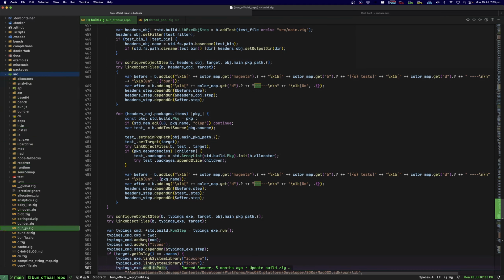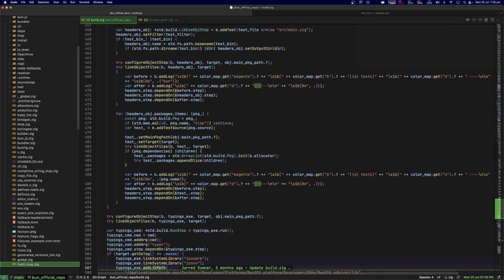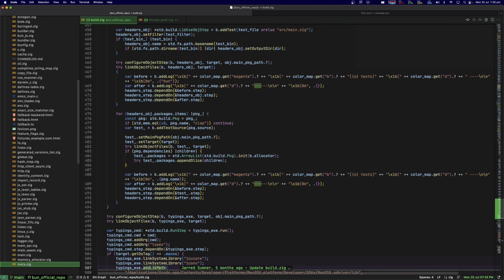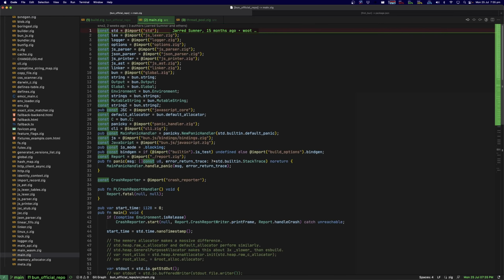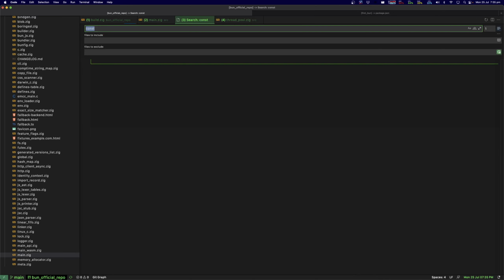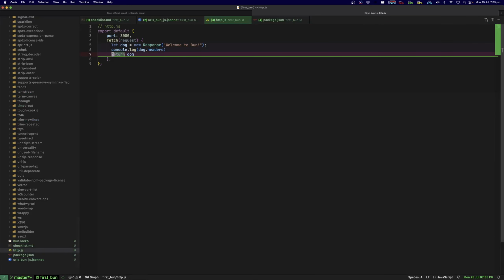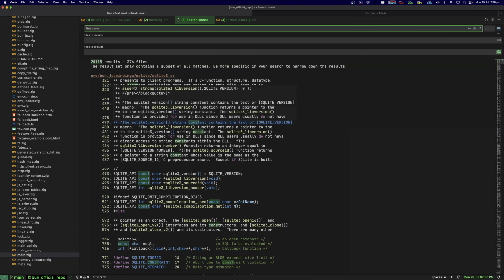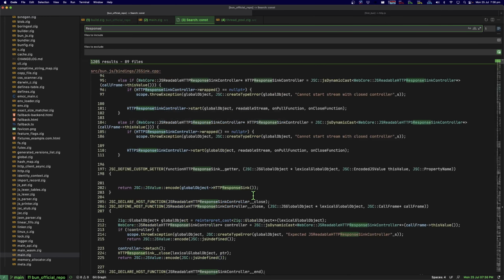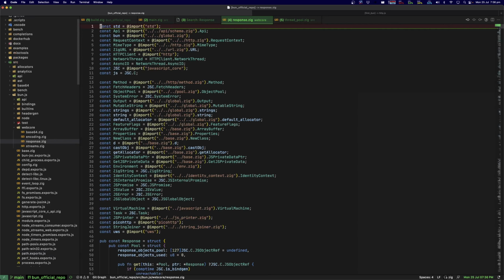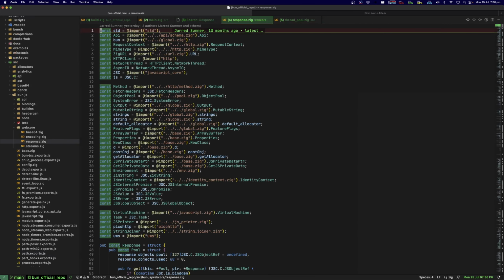Yeah, this is a bit hard without knowing Zig, how this works. Let's look at a random file. Oh, there's a main function. Or maybe look for request. Okay, Request.zig. I think it was response, wasn't it? Yeah, response. Hey, look at all that.